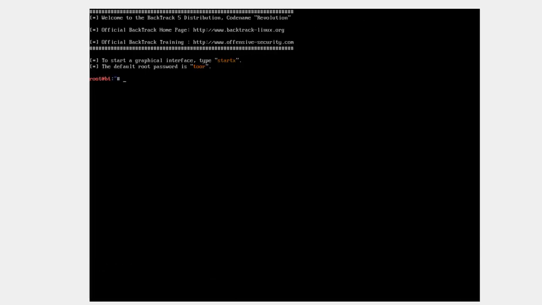Now you'll be prompted with this screen. It just says to start the graphical interface, type startx, and the default password is toor, which we already know. Now we're going to change our password from toor to something else so some evil hackers don't hack us.